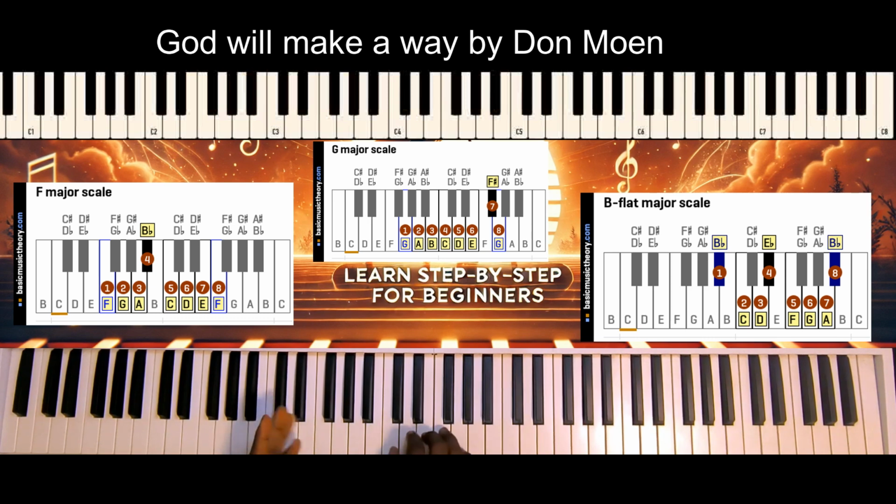So the chords are just the one and the five chord I'm playing. On the four, I have the four. On the five, I have the five chord. So I'm just alternating. On the six, I have the four. On the seven, I have the five chord. And on the one, I have the one chord.